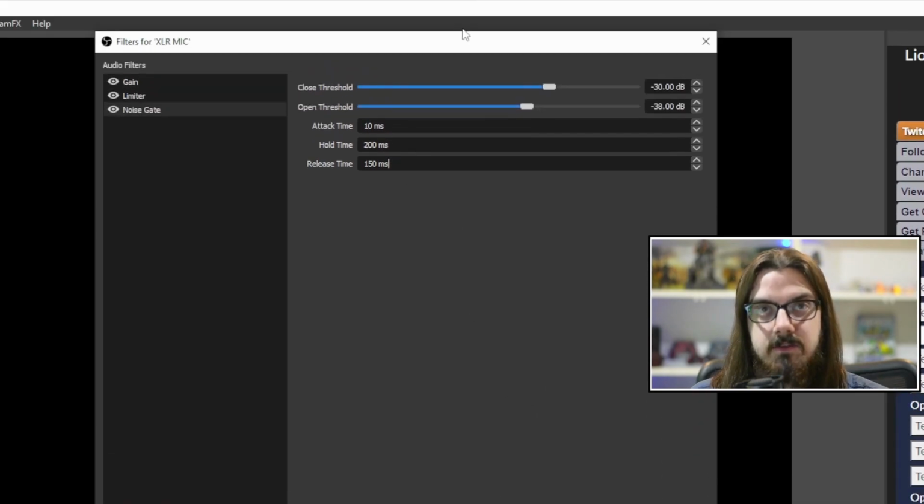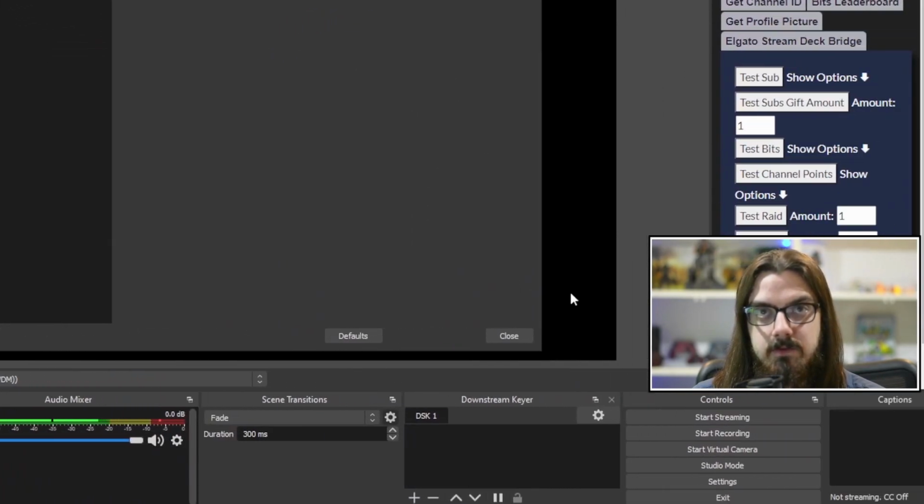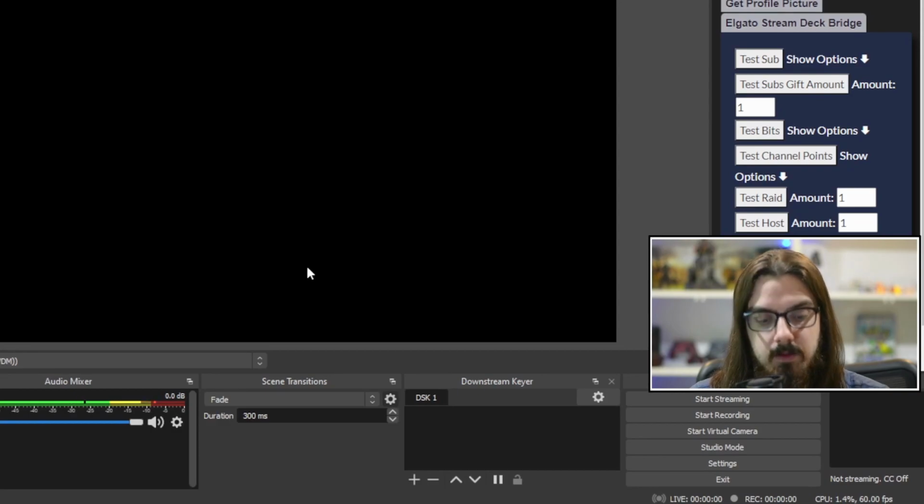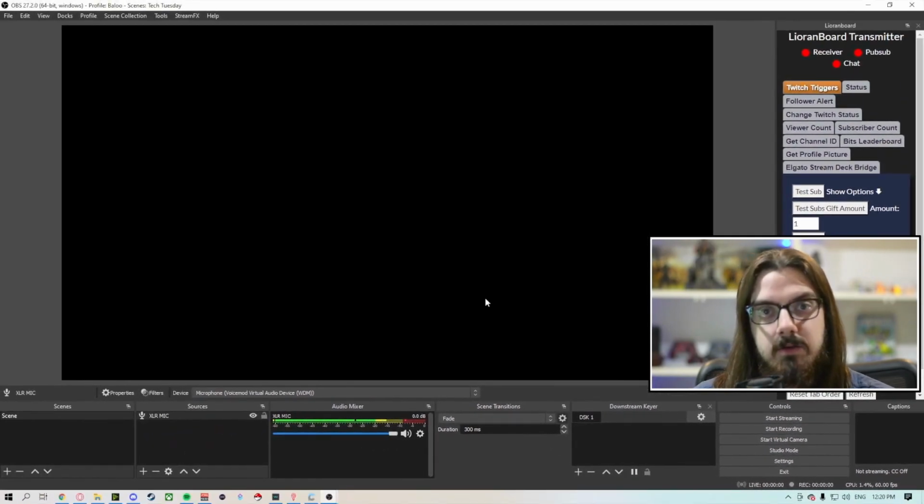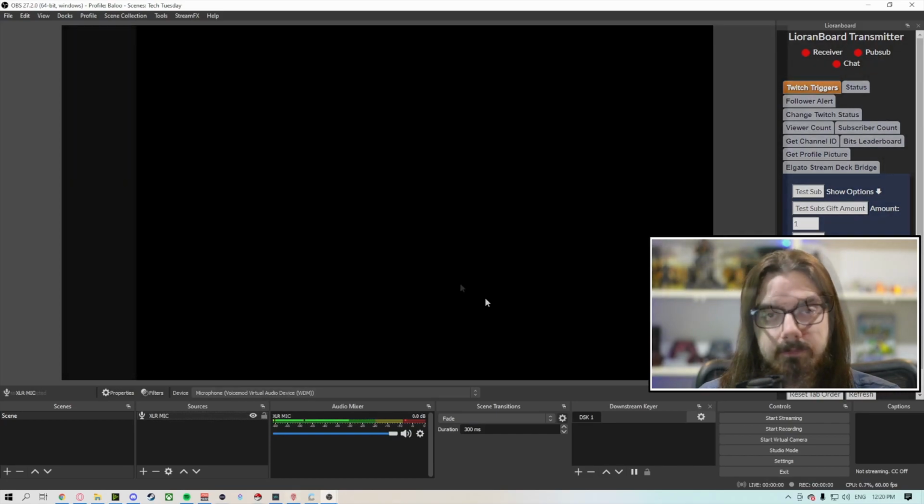And using these three settings, just go down here and hit close. These three settings will help you get a better sounding microphone, more crisp, more clear, and allow any kind of microphone to sound better, from a USB microphone all the way up to an XLR condenser microphone as well.